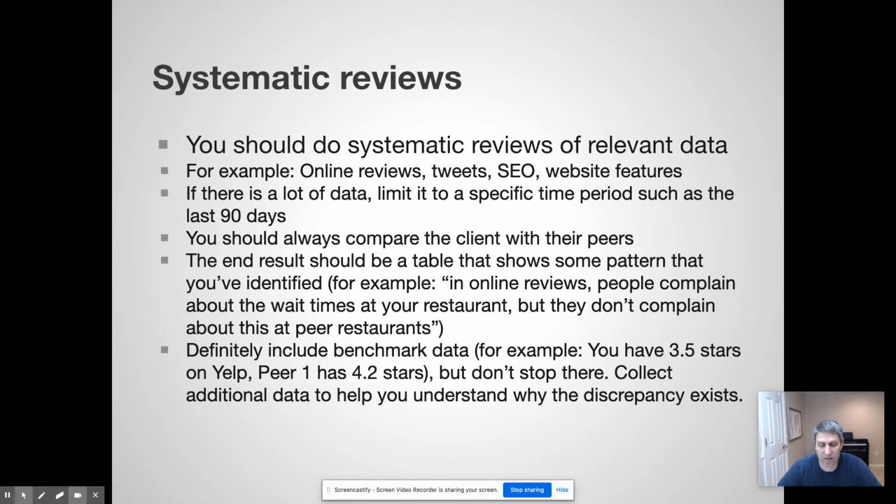people don't expect to wait that long for their food. They don't have to wait that long for their food at other restaurants that you compete with. So you want to include benchmark data. For example, you have 3.5 stars in Yelp. Your peer in the same industry, they have 4.2 stars. But if you stop there, there's not really any learning. It's kind of hopeless, right? It's like you're just telling the client you're garbage.